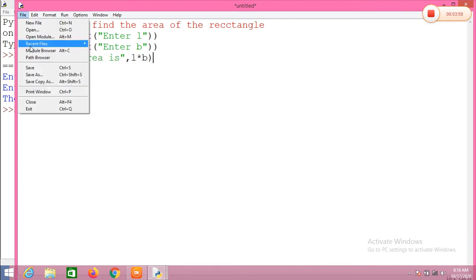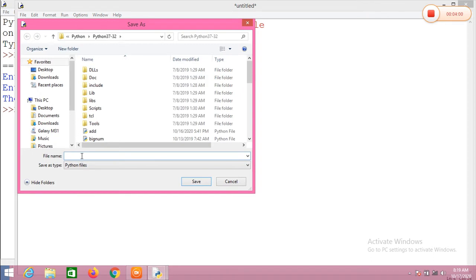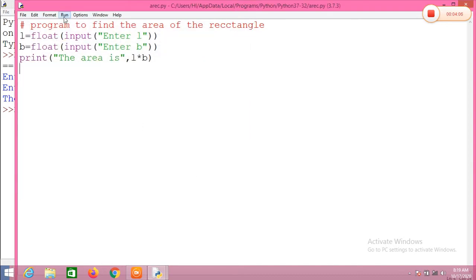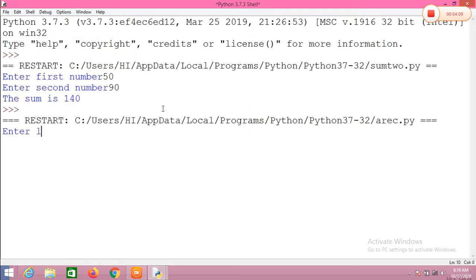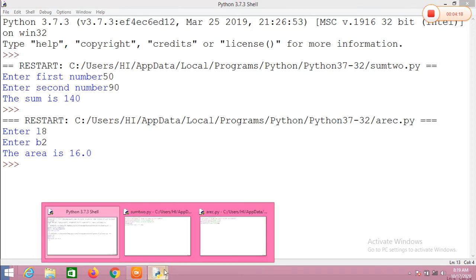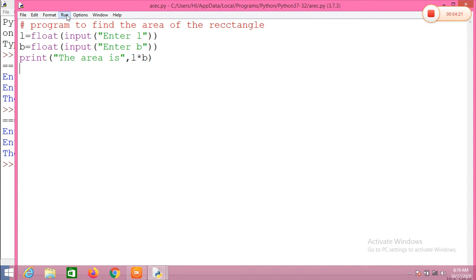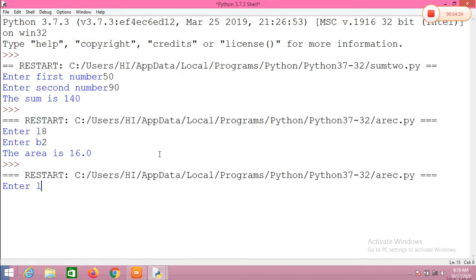Save it, right, Control S to save it with the name area of a rectangle. Save. Right, later you need to run it. So it is asking length value 8 and breadth value 2, the area is 16.0. You are even allowed to give point values also. Suppose we run one more time. Length is 8.23 and breadth is 2.34, the area is 19.2582. Right, this is the program.